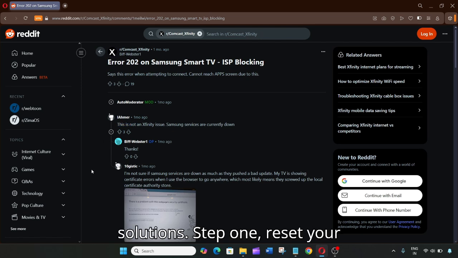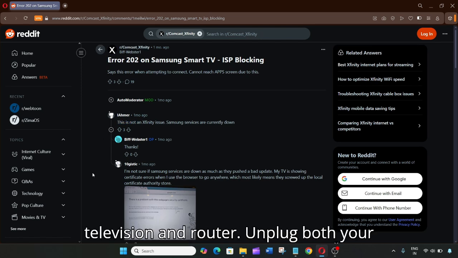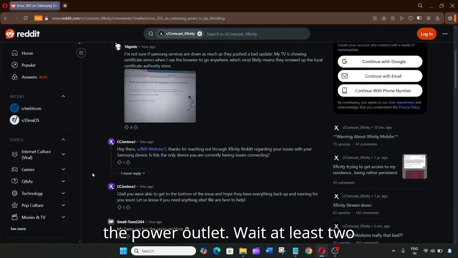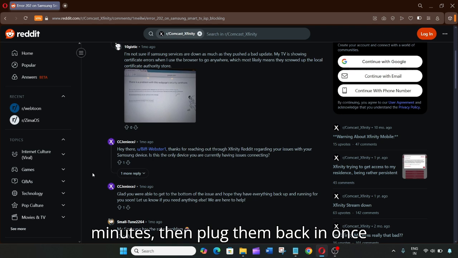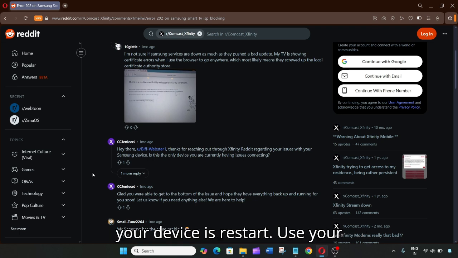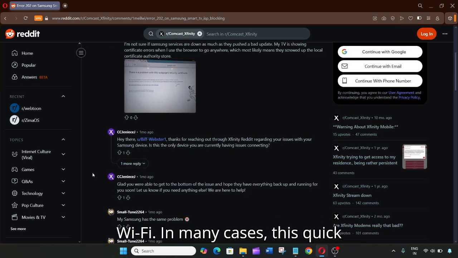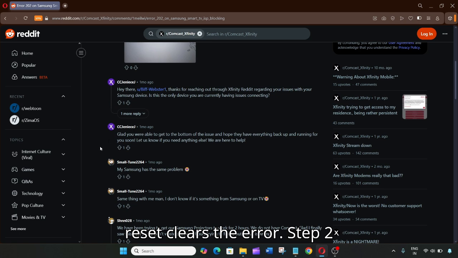Step 1. Reset your television and router. Unplug both your Samsung television and your router from the power outlet. Wait at least 2 minutes, then plug them back in. Once your devices restart, use your television remote to reconnect to your Wi-Fi. In many cases, this quick reset clears the error.